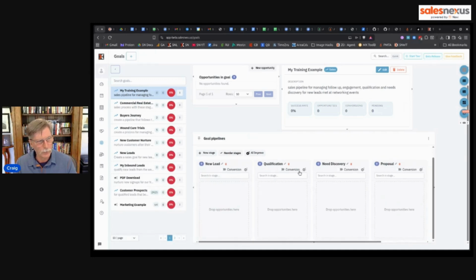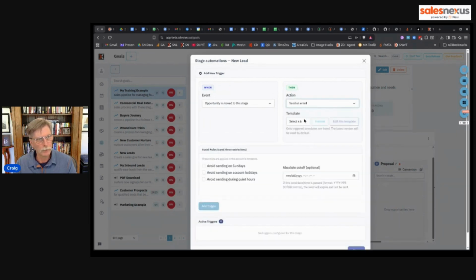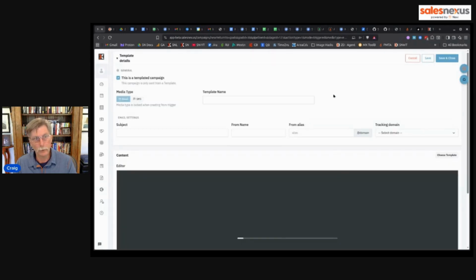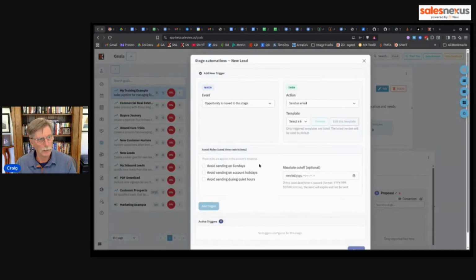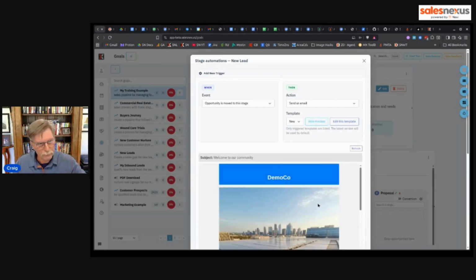And then you just click on the little gear here and start building your automations. So when an opportunity is moved to this stage, I want to send an email, right? Here, you can select an email template that you've already created, or you can say create new template, and it's going to take you to build one. I'm going to cancel that. So we go back here. If I select one that's already built, I can preview it to double check, is that really the right one? And there's my template.